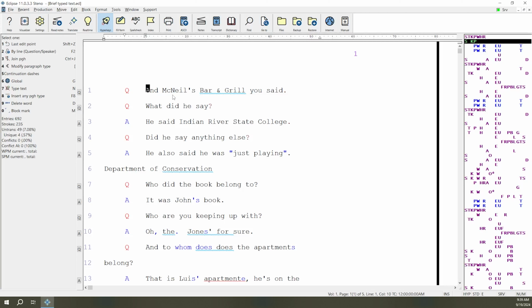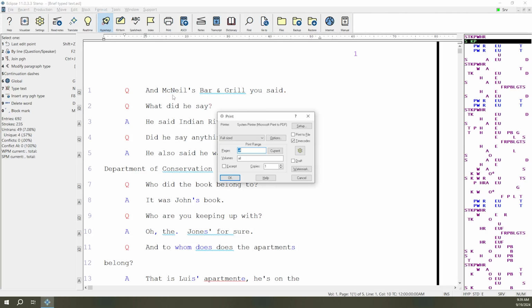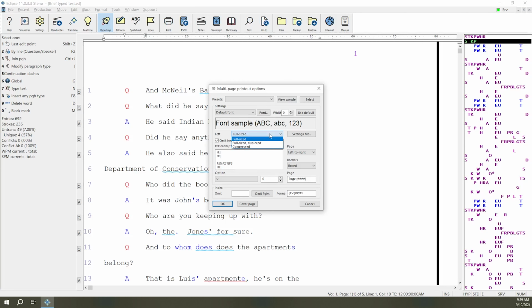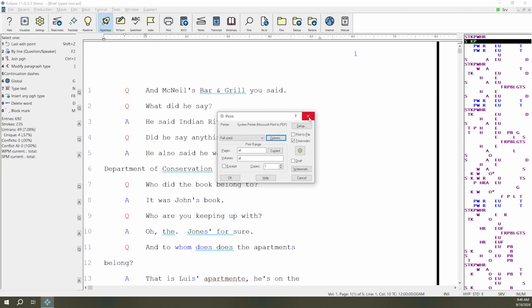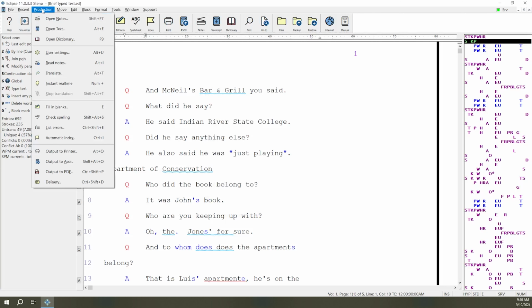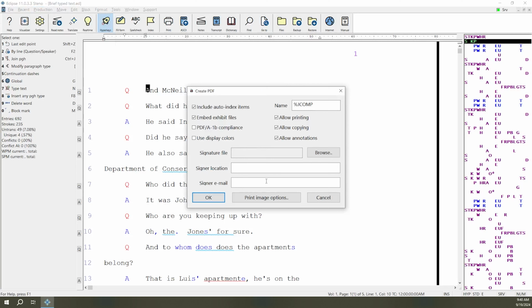And these are settings that you can find either in the PDF dialog or in the print dialog under Alt-O, and then options. And so I can choose full-sized, compressed, or I can choose full-size duplex, which is what we covered in a previous video. This will inform Eclipse how much space should be left on the left-hand side of each page when you're making a multi-page printout. And so in this user, I've already set up my multi-page print options, but let's go ahead and make a PDF first with the full-sized left margin.